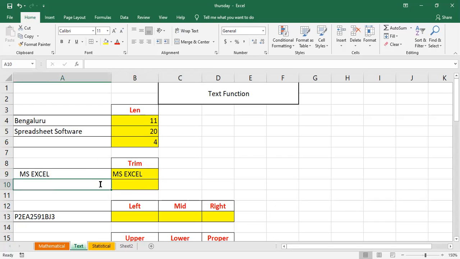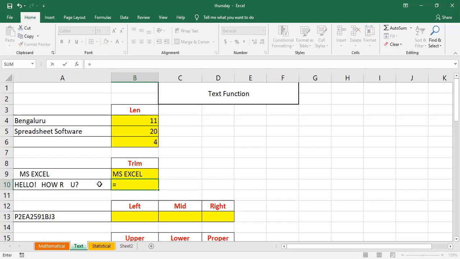Okay. Now let's check with one more example. I'll give here hello. See, 1, 2, 3, I have given 3 spaces. How are you? Now, here I have given so many extra spaces. Here at the beginning I had given, and here I have given extra spaces between the words. Now I don't want those extra spaces. So what I'll use here is TRIM, select the text, close the parenthesis, press enter. Now can you see, except for a single space, the extra space has been cleared. That means it is removed.